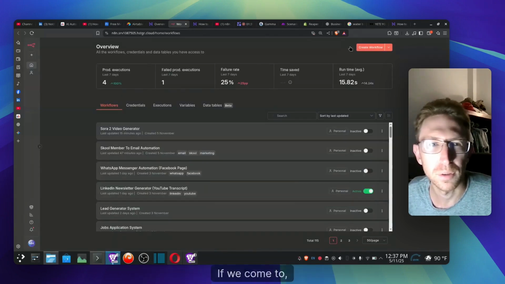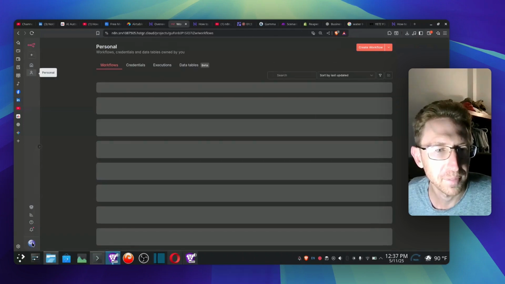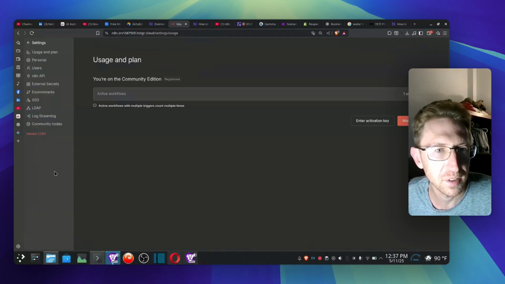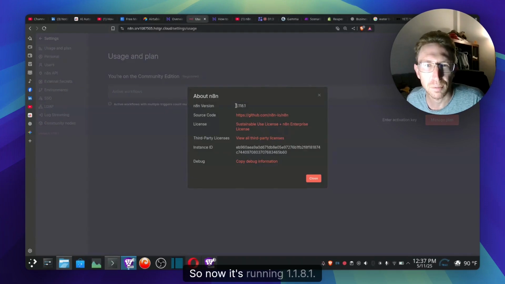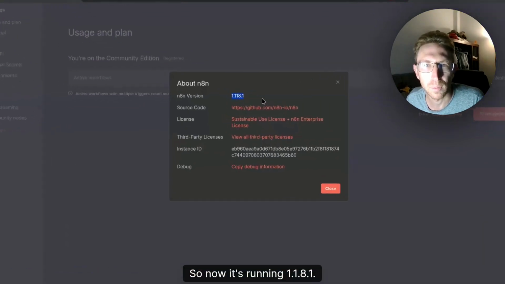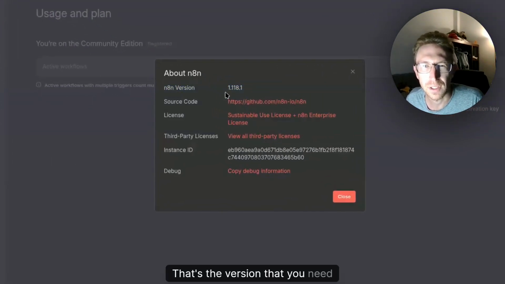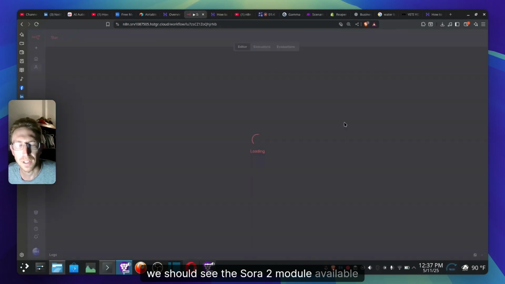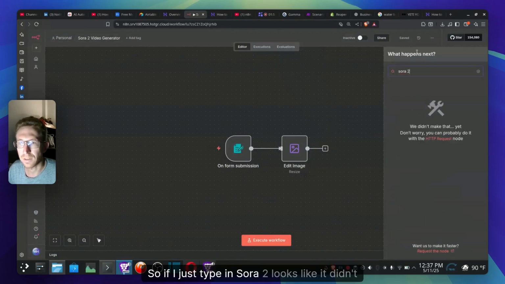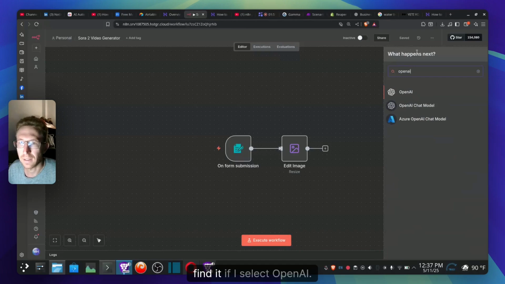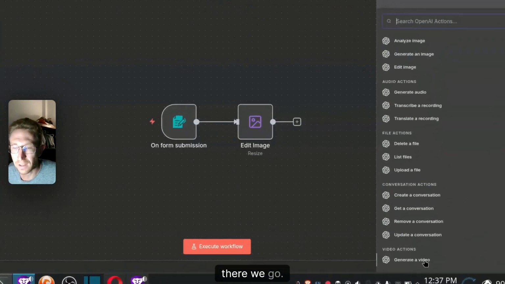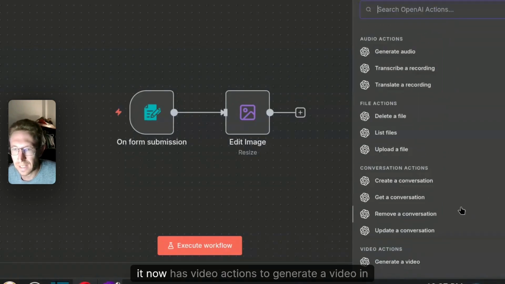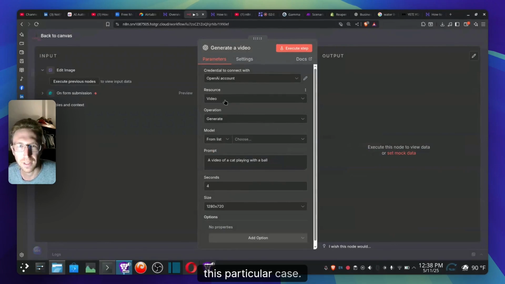If we come to the profile, you can come on down to profile settings, and boom, there we go. So now it's running 1.118.1. That's the version that you need in order to access Sora 2. So if we come back here, we should see the Sora 2 module available. So if I just type in Sora 2, looks like I didn't find it. If I select OpenAI, there we go. So as you can see, it now has video actions to generate a video in this particular case.